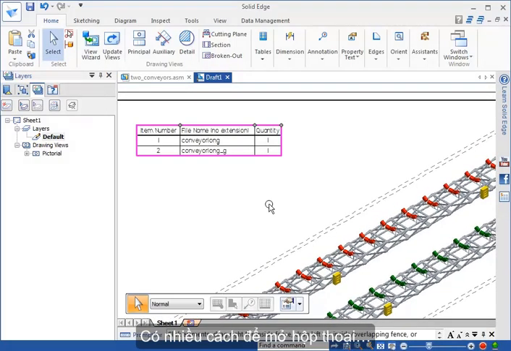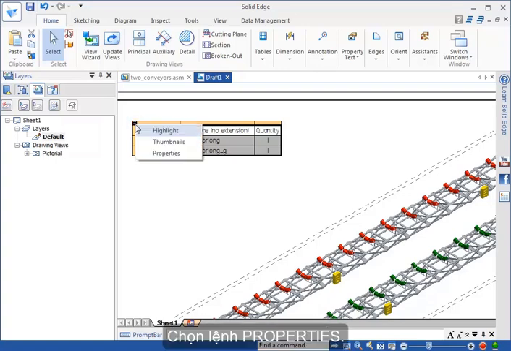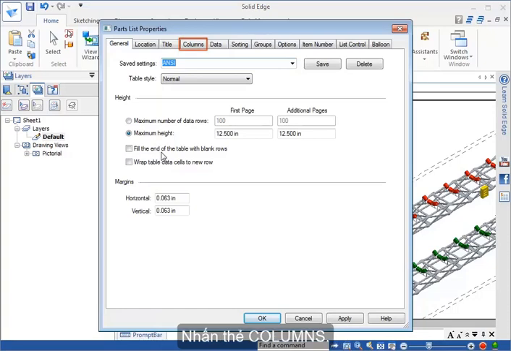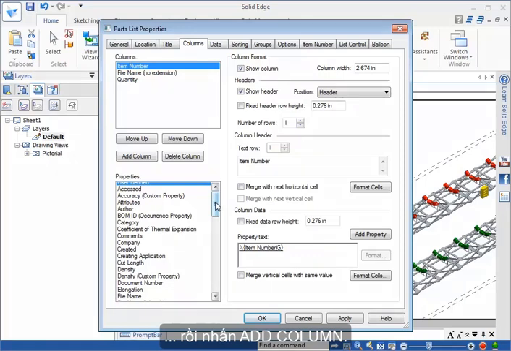There are several ways to open the parts list properties dialog box. In this example, we'll double-click the parts list, then right-click the button in the upper left corner. Select Properties from the list. Click the Columns tab. To add the maintenance values to the parts list, we'll locate the custom occurrence property in the Properties list and then add it to the Columns list.